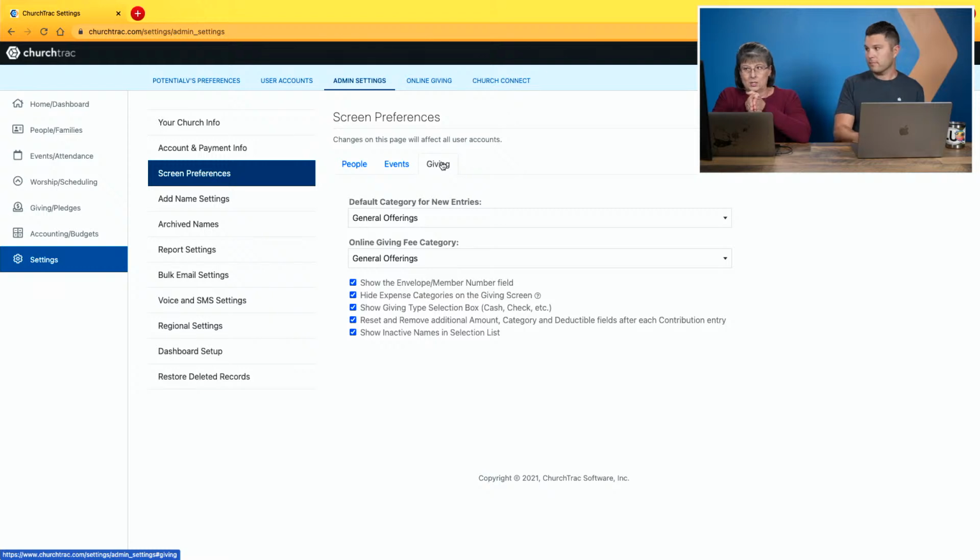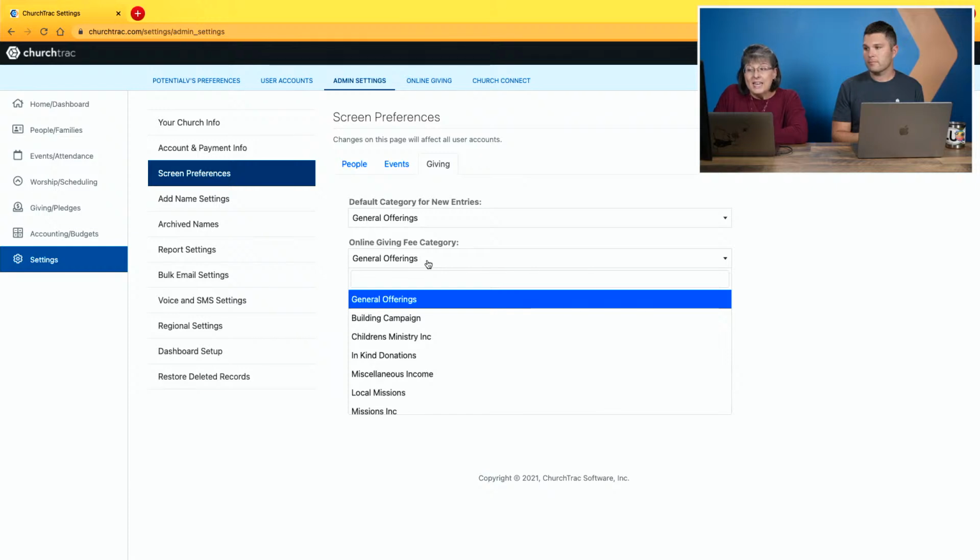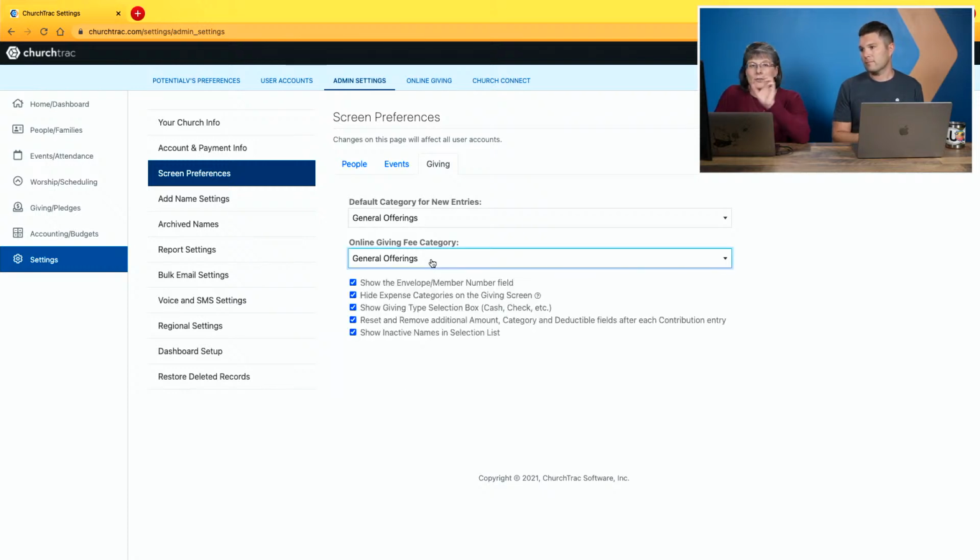If you plan to utilize online giving, you want to set this feature up with your default category and your online giving fee category. This is a fee category, okay? In this case, I don't have a fee category. Shame on me. But this needs to be a fee category, not an income category, Wes. Okay? There are 5 selections in here that you need to be aware of.